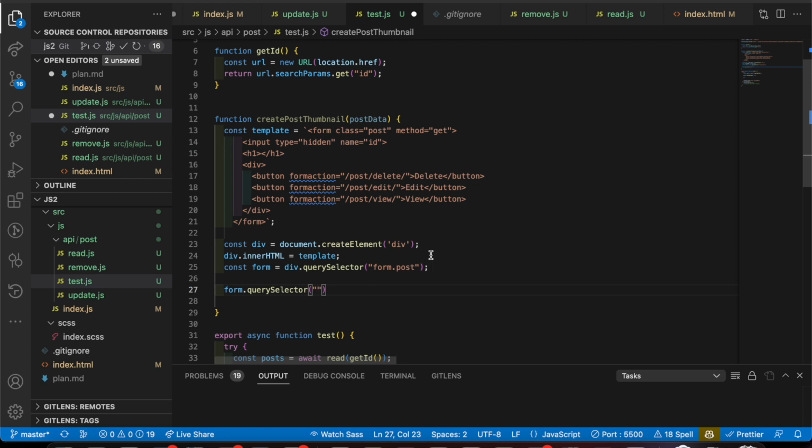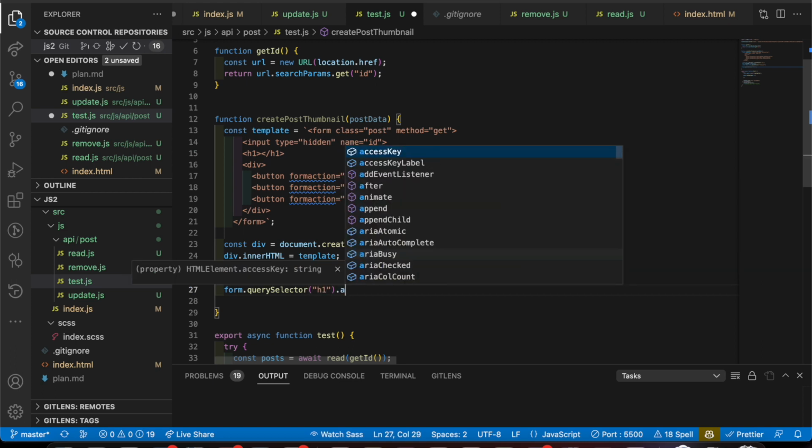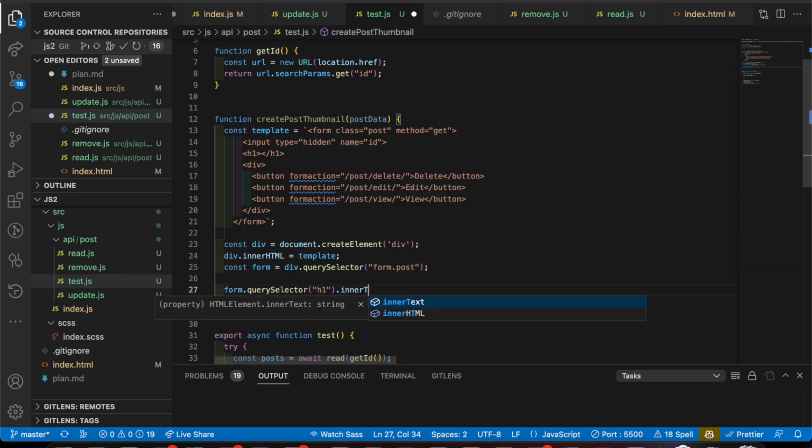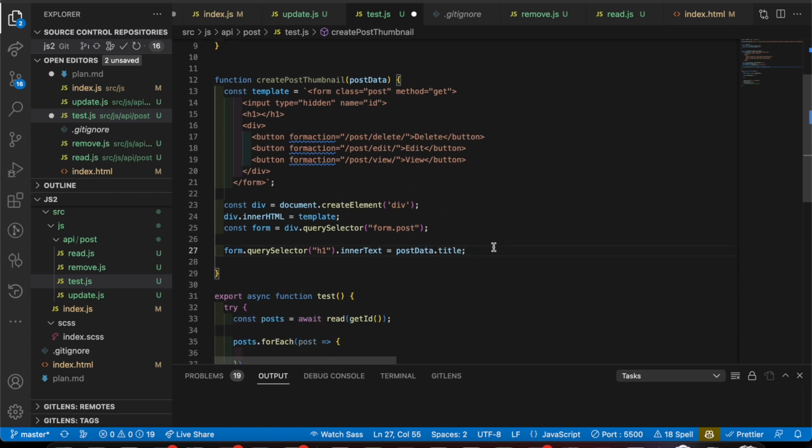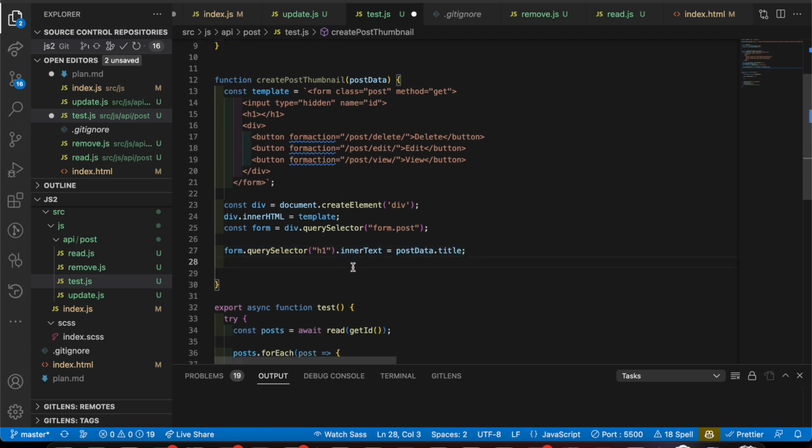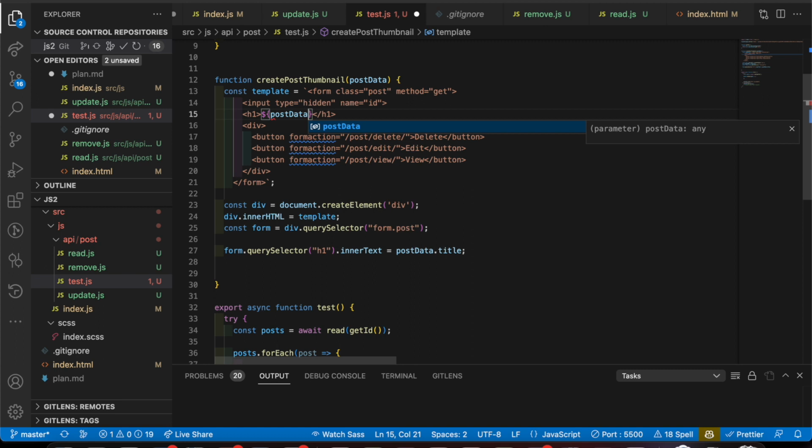We can say form query selector h1 inner text equals post data dot title. So if you really want to use innerHTML and you really want to use it safely, this is how you can use it safely. The one thing we're not doing here is this. That's the dangerous part.